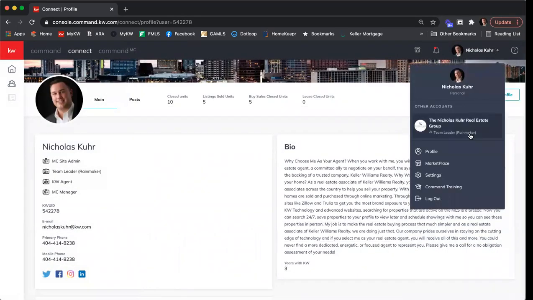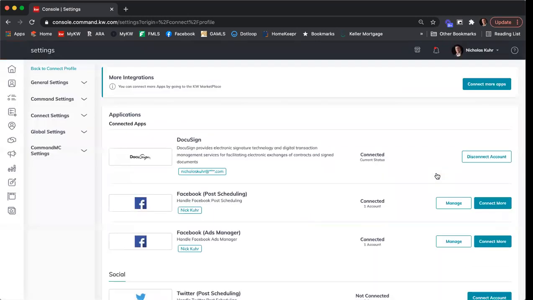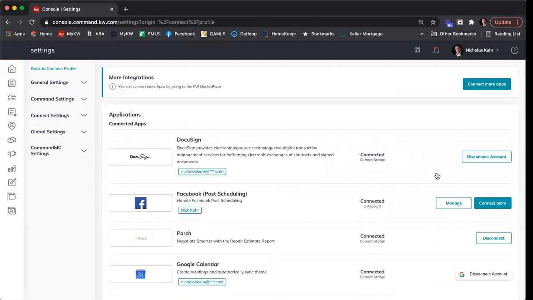Below profile is marketplace. That's going to be the same marketplace as the icon up here in the top menu. And then below that, we have settings. So I'm going to click on settings, and this is going to be your general settings for the entire Command system. And there's a lot, and we're going to walk through all of them. But please interrupt me, like I said, with any questions as we're going through this.